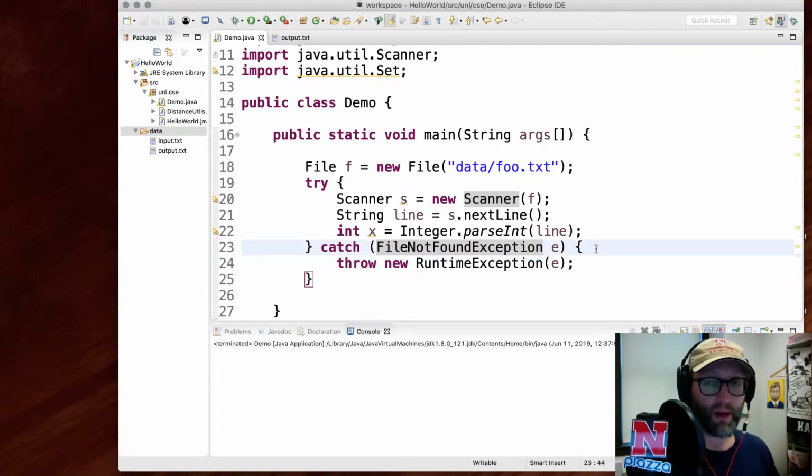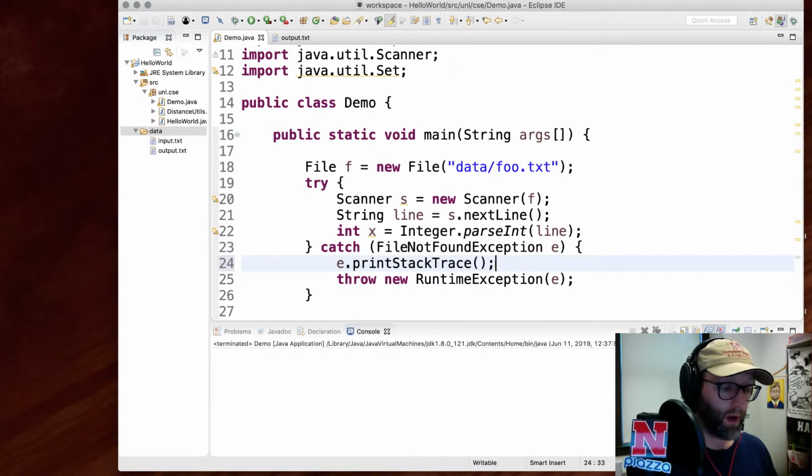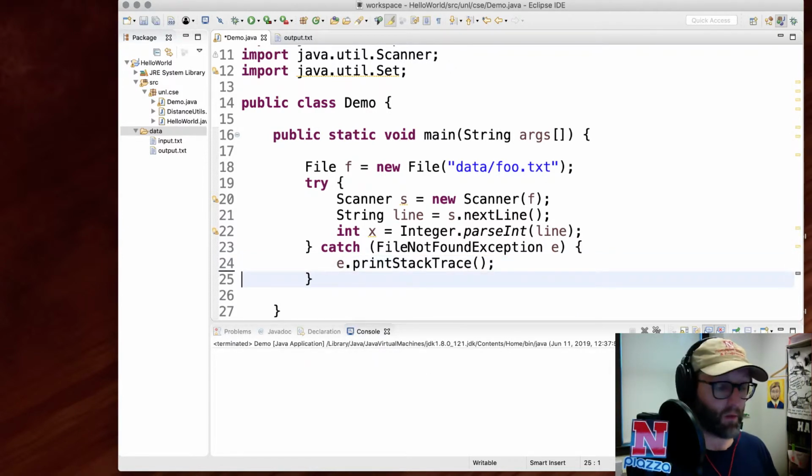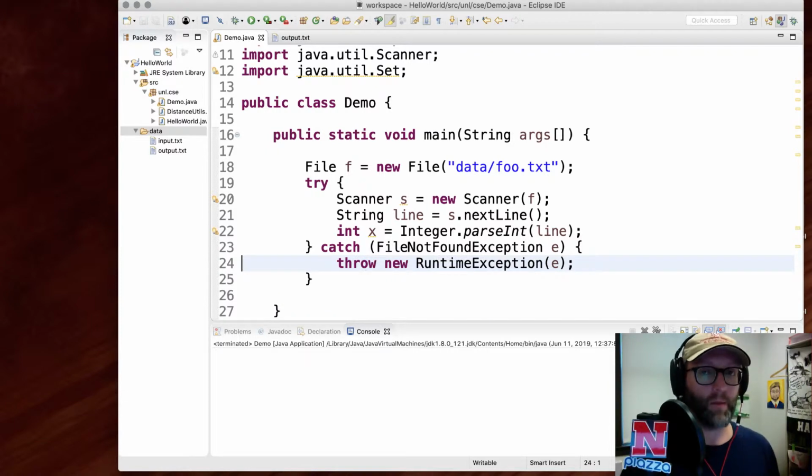The way that we handled that before was by printing a stack trace and then doing nothing. In other words, the program would continue normally down here, but of course there's no code, so it would end up doing nothing. But the other way that you can handle this is by catch and release. If you're trying to open a file that doesn't exist, how can you reasonably recover from that situation?